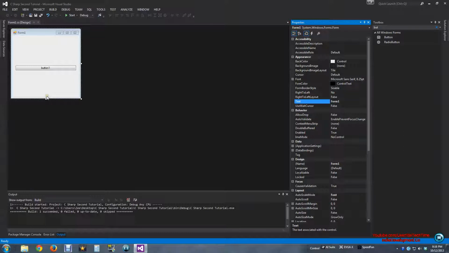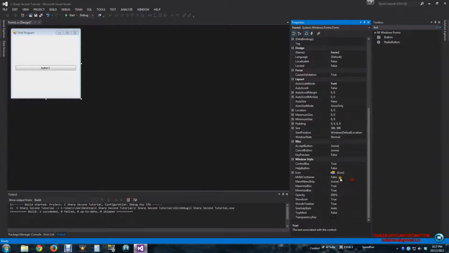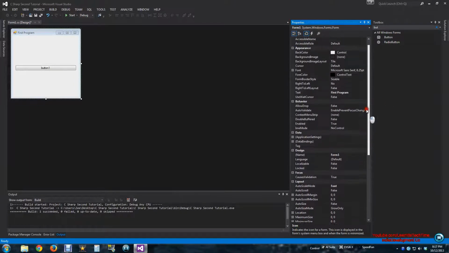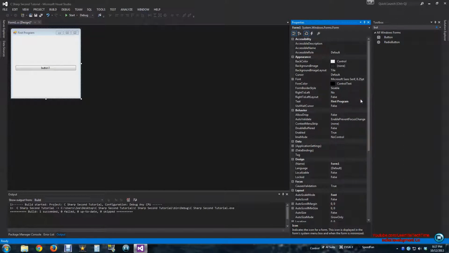What do these properties do for you? See this form one? It has a text in here. Right click and go to properties, and we can see form one in the text. We can change it to say first program, and bam, there it is, first program. You can even change the icon right here. So all these properties are what is displayed and what is being used right here.